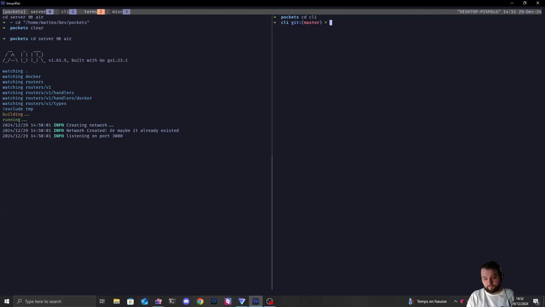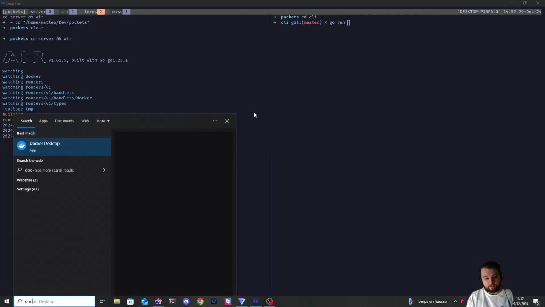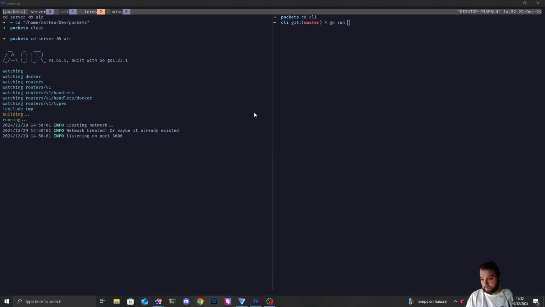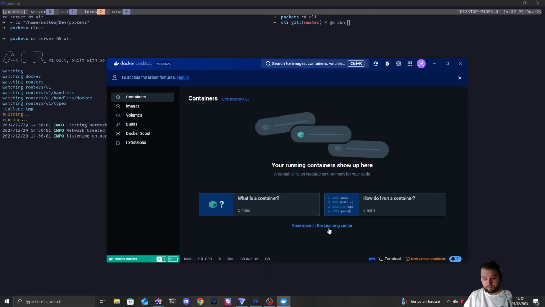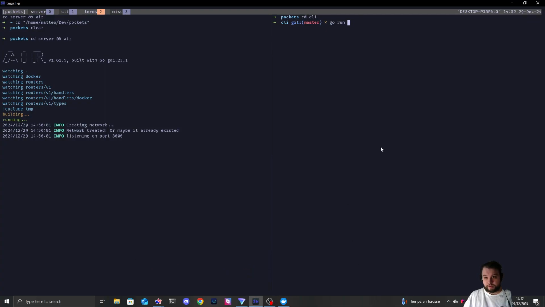So if I do go run, first of all, let me check if I have Docker running. And I don't think it was. Awesome. Okay. If I do go run dot list, right? So list and container message was okay. And on this side here, we get the data for that response, which is great. So that step is working fine.